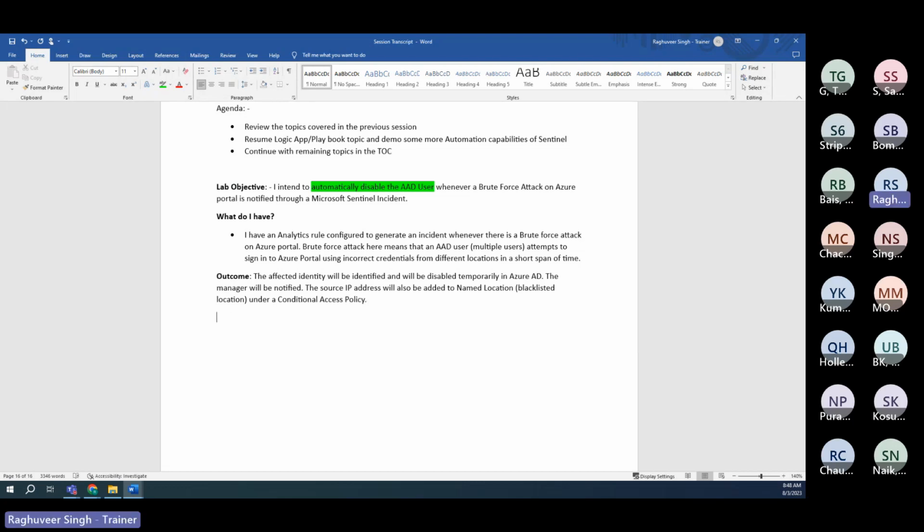This is the outcome. So the identity will be identified. It will be disabled temporarily in Azure. The manager will be notified, and the source IP with which that brute force attack was getting triggered will be added to the named location list in Azure AD conditional access, so that the conditional access policy will further stop all the incoming requests from that IP address.